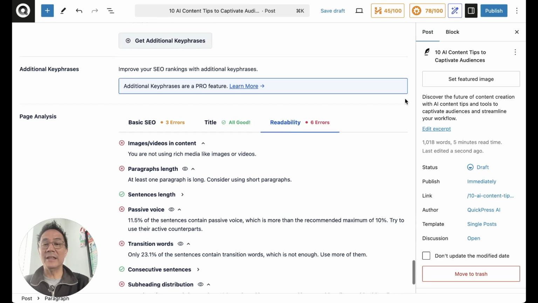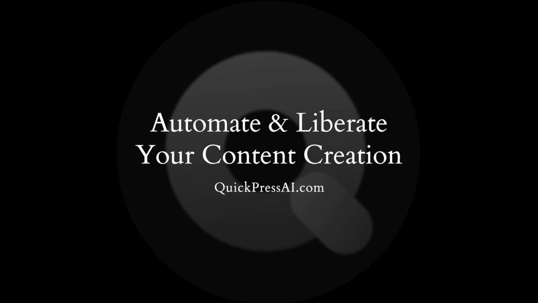So that's pretty much it. That's QuickPress AI in action, and you've also got a chance to see the new Refine Inline tool for version 1.8. That is a new feature that's been released with that new version.